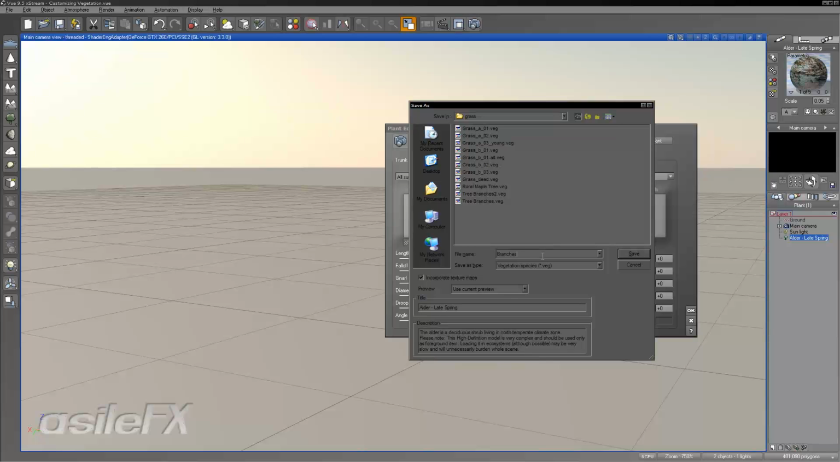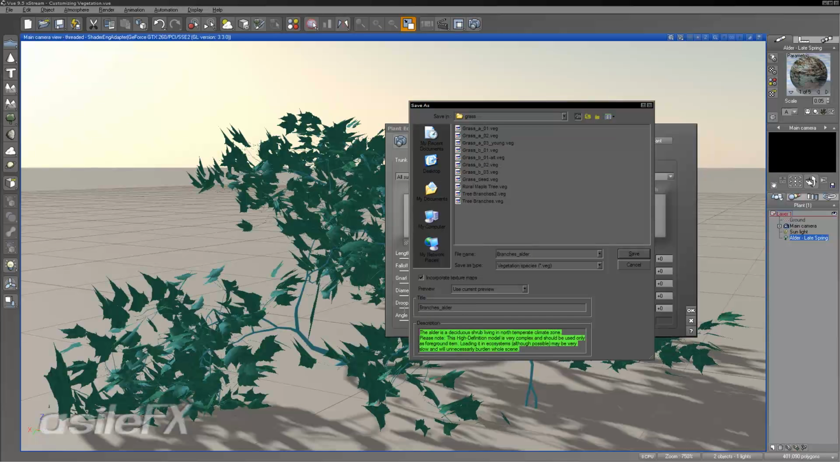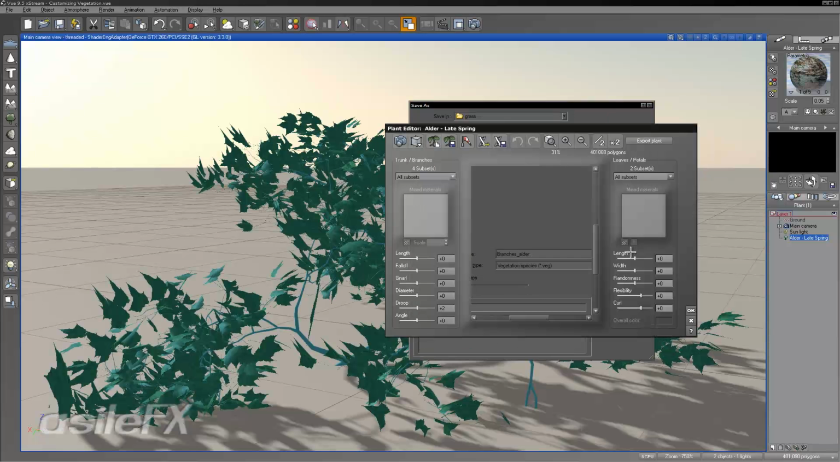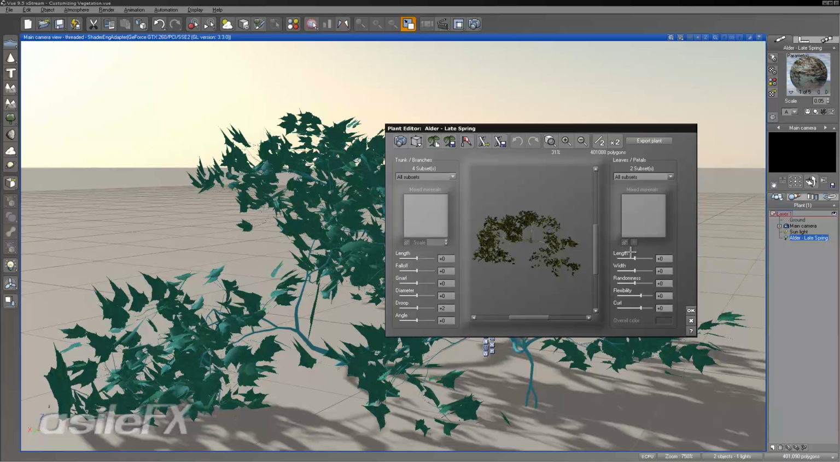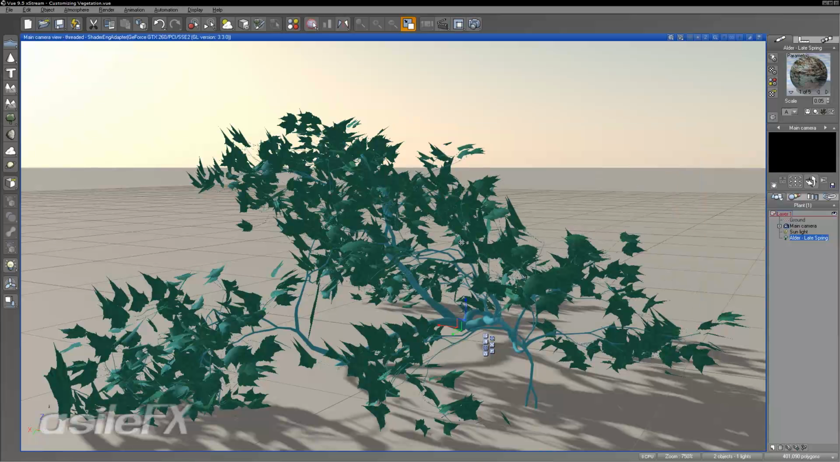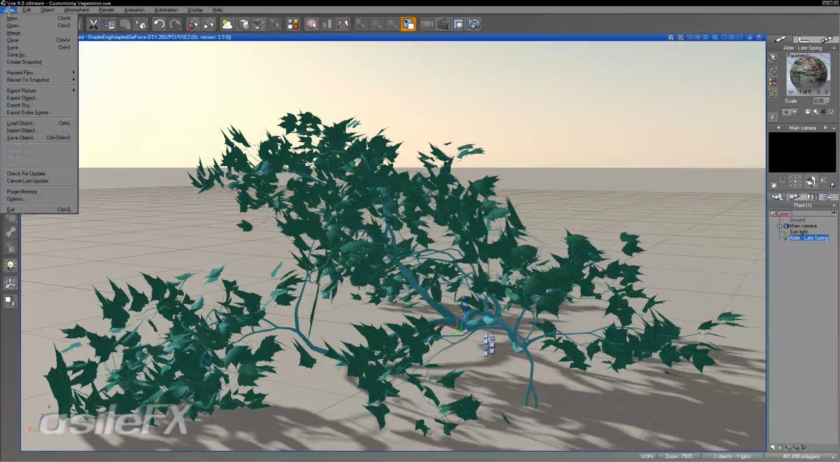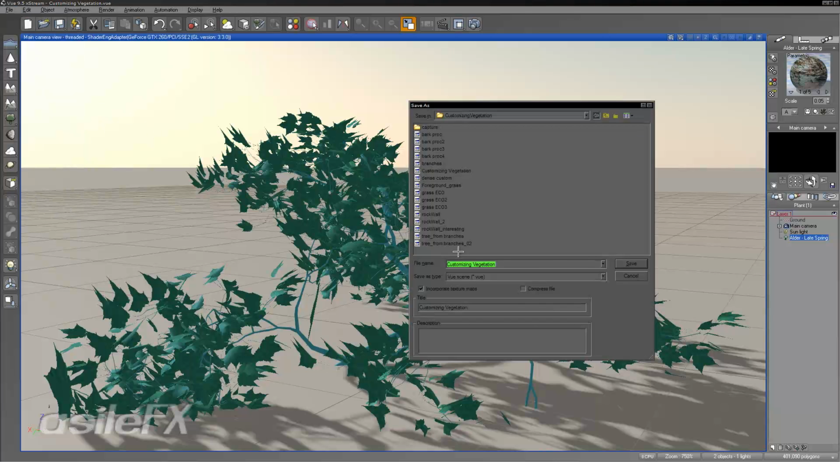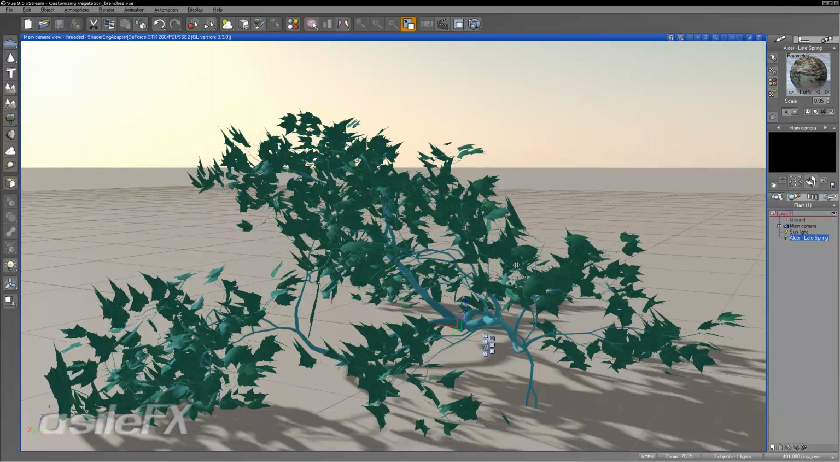I'm going to call this branches, alder, and we're going to incorporate the texture maps. So now we're going to go ahead and use this to create our tree. I'm going to save the scene out first. And I'll just call it customizing vegetation _ branches.